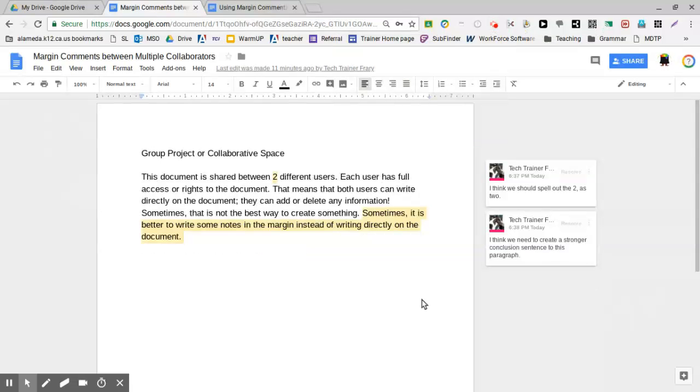Margin comments are especially useful when more than one user is on a digital document. When you have a shared document between multiple people, when you've got a collaborative space going, whether you're providing support for somebody or you've got a group project, if you've shared a file and you have multiple people typing, it can get kind of confusing, and we can use margin comments as a way of communicating with each other, those post-its of suggestions to one another or creating a to-do list.